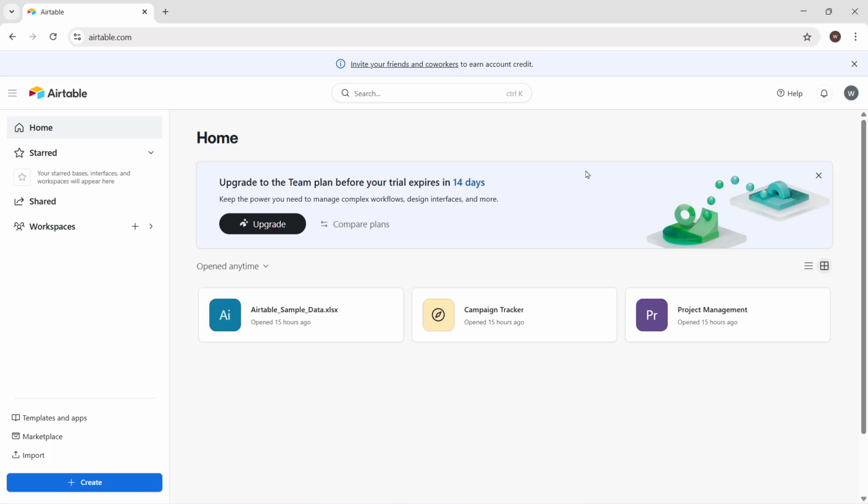In today's video, I'm going to teach you how to clone Airtable templates. If you want to skip the heavy lifting and start with a solid foundation, cloning a template is the fastest way to get up and running.